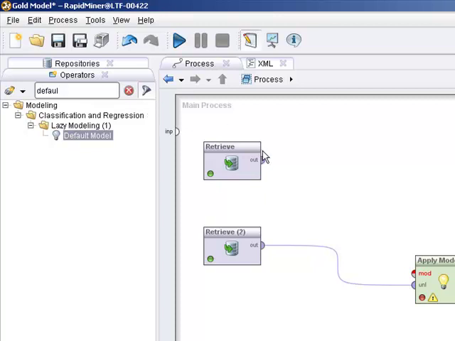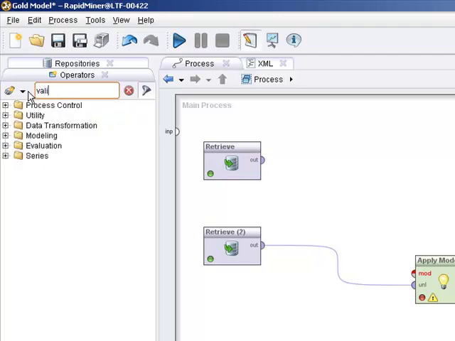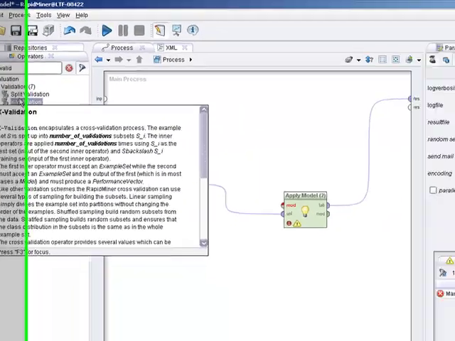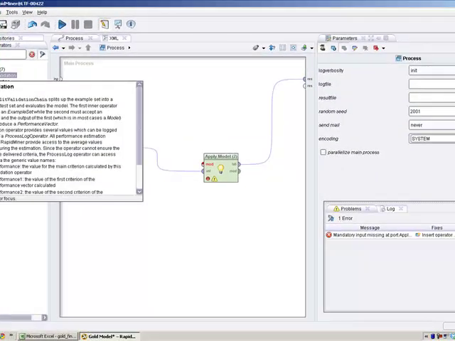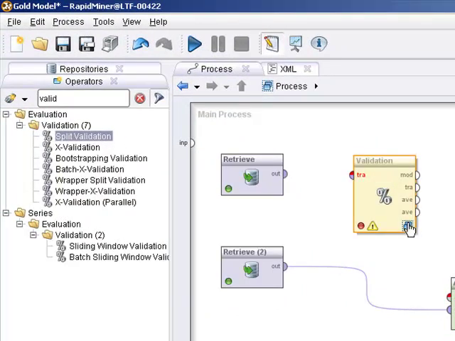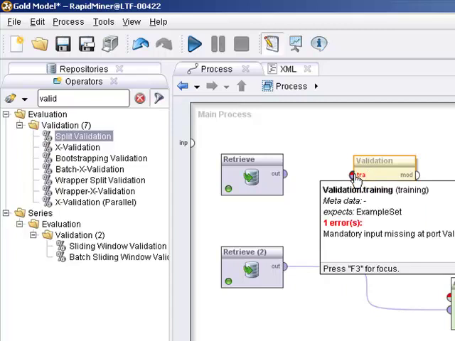So first things first, let's go find the cross-validation operator, which is right here. We can either do a split validation, which is very simple, so why don't we do that? Let's do a split validation. And as you can see here, this little red guy and this little exclamation point means that there's a problem. So here you're going to learn about the quick fixes.